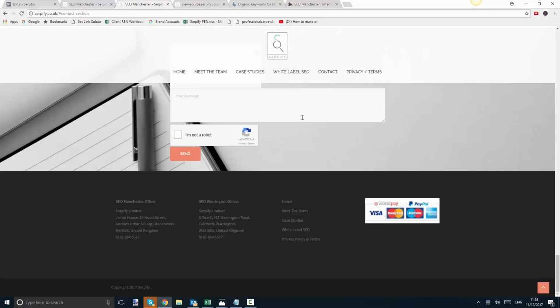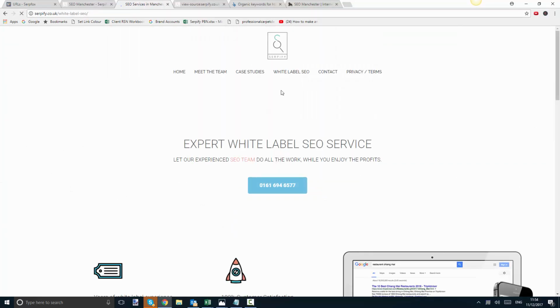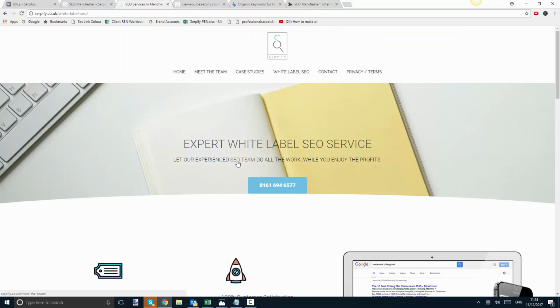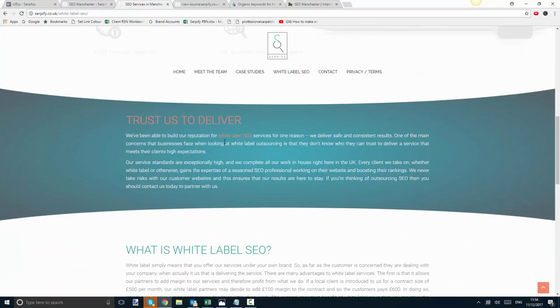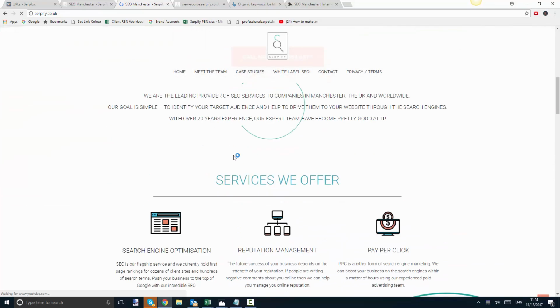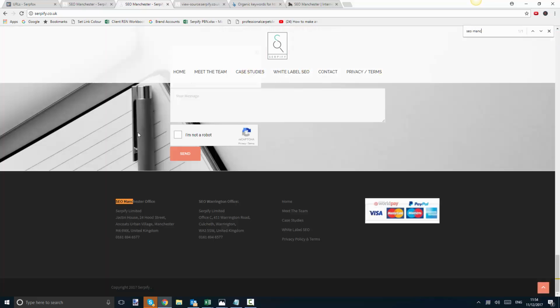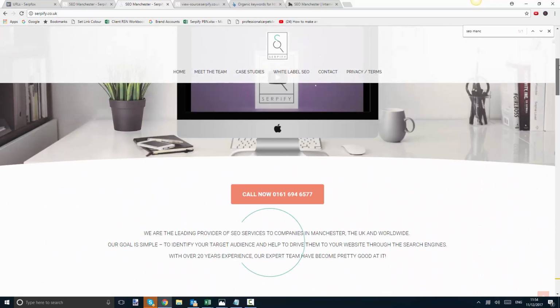Keyword in the first paragraph. Let's go to the white label SEO page and see if we say white label SEO anywhere. We've got expert white label SEO in the H1 tag, which is good. We've got white label SEO in the first paragraph. That's great. Let's just quickly check the home page and make sure that we've got the keyword in the first paragraph. We've got a variation of it, SEO companies in Manchester, but let's actually just look for SEO Manchester. Okay, we don't have the keyword in the first paragraph. We need to get that added.